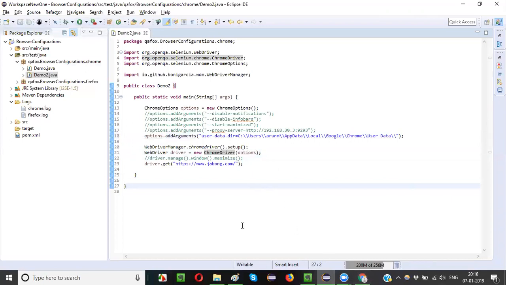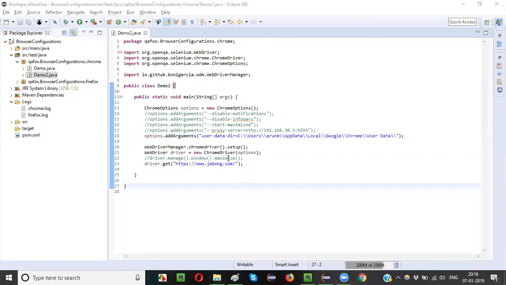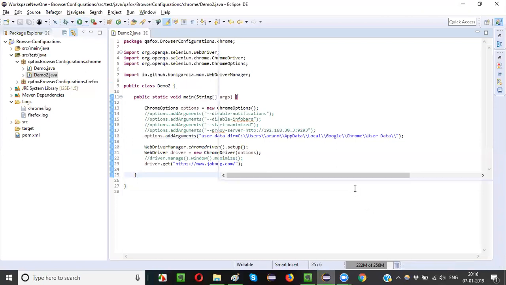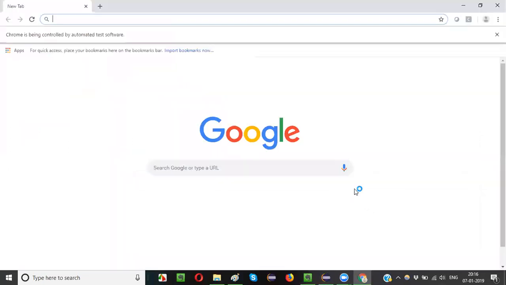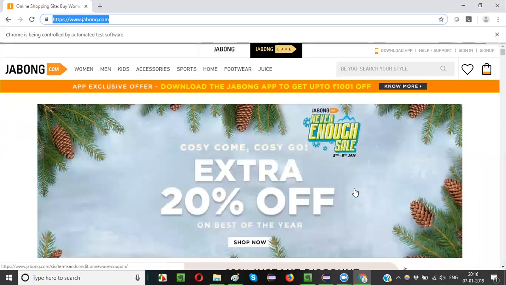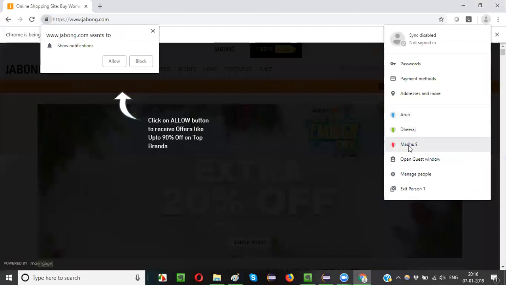Before executing the script, you have to make sure that no Chrome browser is opened, guys. If any Chrome browser is open, this script will not run. So make sure you close all the Chrome browsers before trying to execute this kind of profile scripts. When I execute the script, the default profile will be launched. You see, the default profile got launched. Neither Arun, Dheeraj, nor Madhuri, but only the default profile got launched.